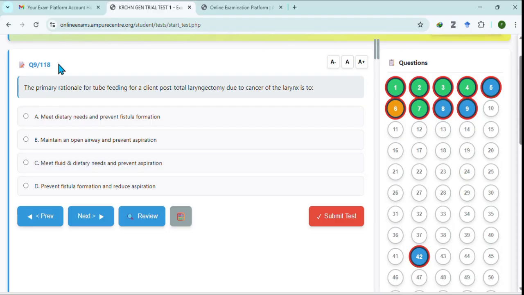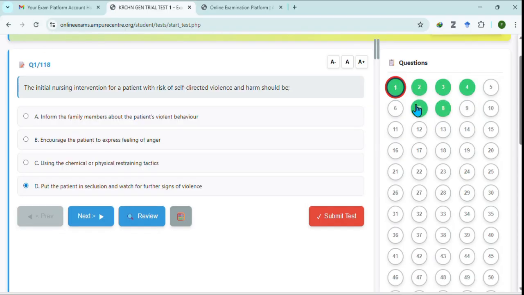However, if you decide to refresh the page, all the colors will be lost, but the question that you had answered will be retained. So you will not start afresh, but you will continue from where you are.